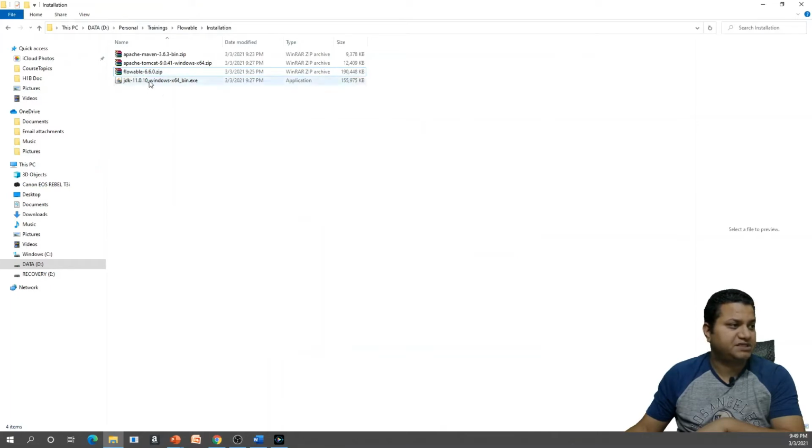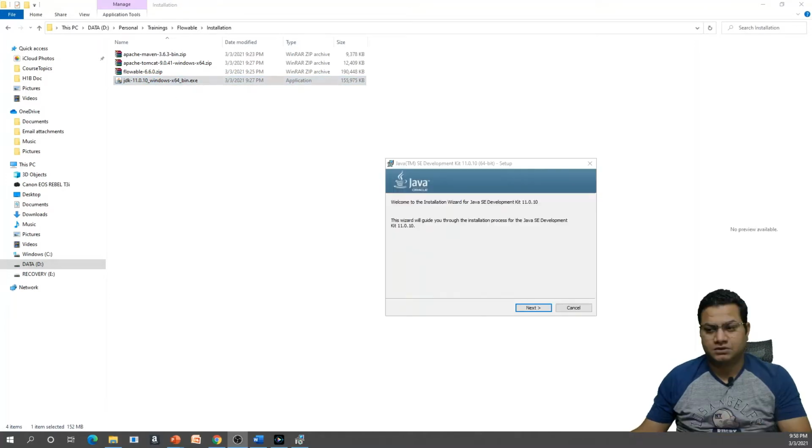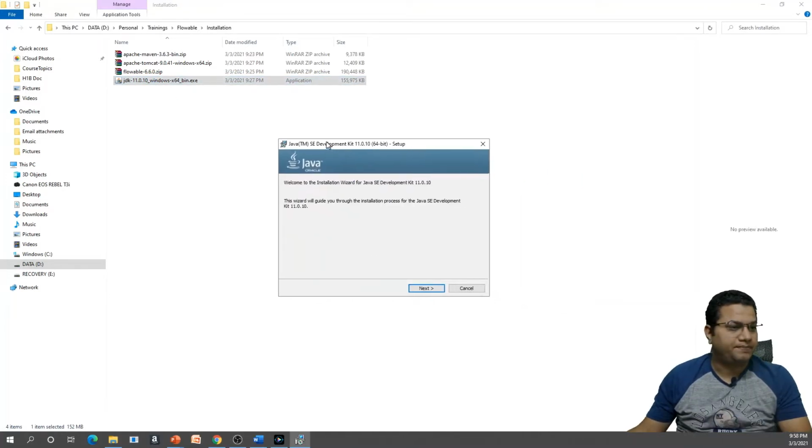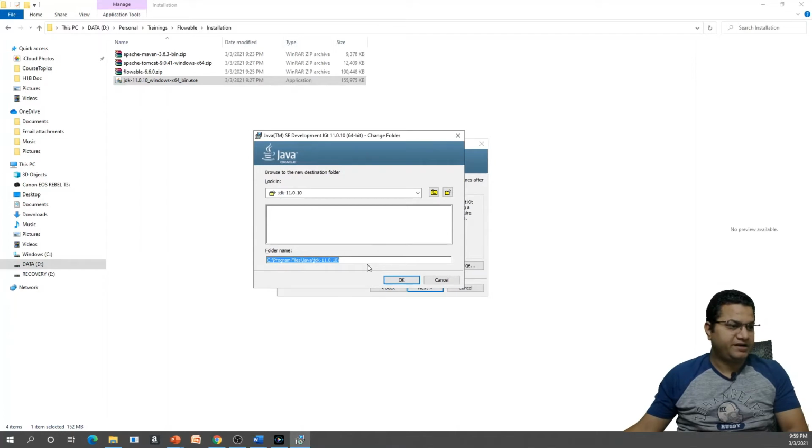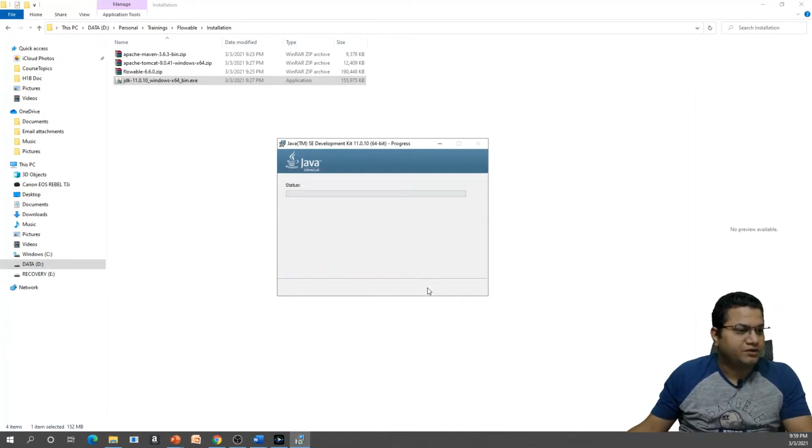First, you need to install JDK 11. So this is very simple. You just need to click on it. This shows you a wizard like this. Here, since I don't have much space on my D drive, I'll just simply switch to D drive. Say OK, next, and this will install the component on D drive at the given path.